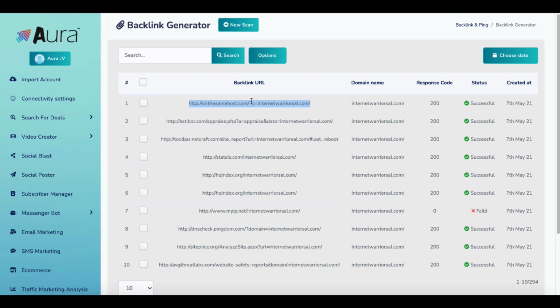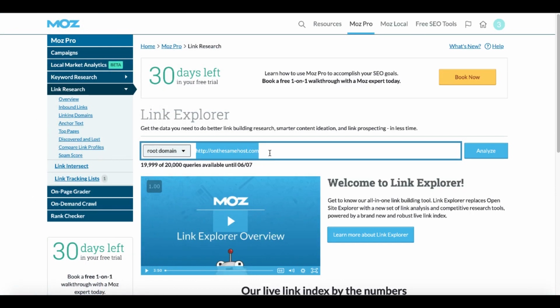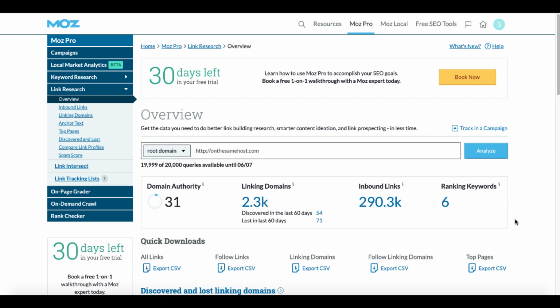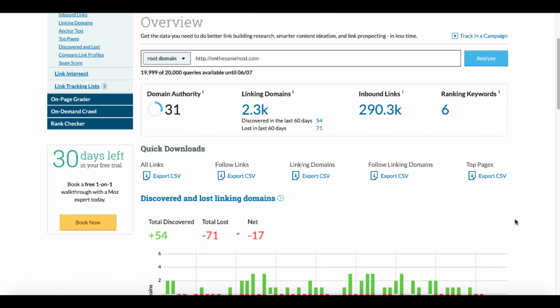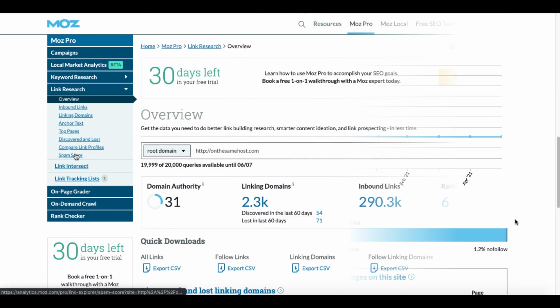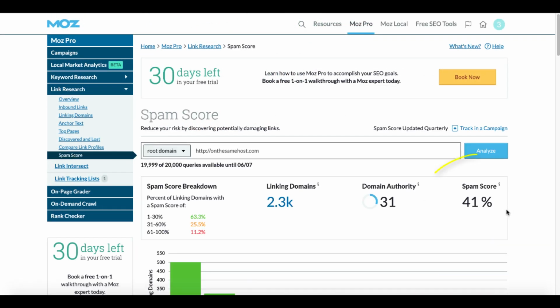So to analyze this backlink, or the value that this backlink will give us, we'll copy that domain right there, the first one. We'll head over to Moz and use their Link Explorer, and we're going to check out some of the details it tells us when we take a look at this domain on thesamehost.com. The domain authority is 31, ranking keywords 6, and we'll click on spam score. A spam score of 41%. Of course, 41% being a high number means that it is not good.